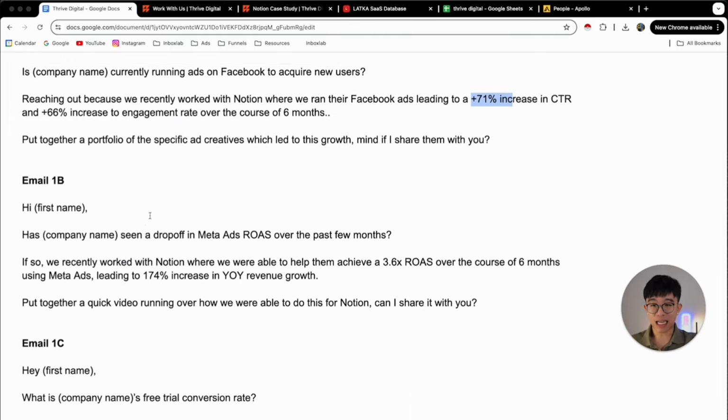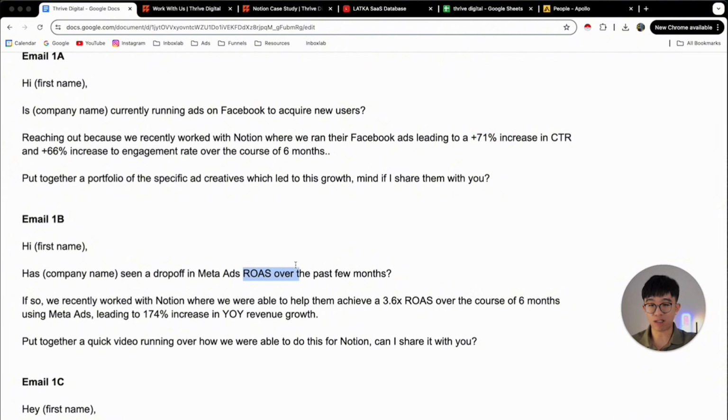Hey John, has company name seen a drop off in Meta ads ROAS over the past few months? So this is a pain point. You want to do your research. Whenever you're working with a new client or for your own cold email campaigns, I cannot stress the importance of doing your research. The only reason why I was able to come up with this question is because I understand that any company that has been running Facebook ads or Meta ads over the last few months, their cost per acquisition has just increased significantly, it went through the roof.